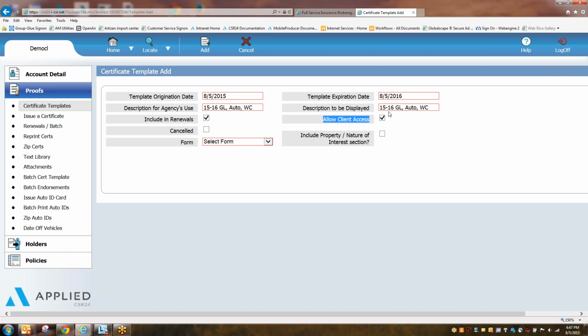Now, we're not walking through the process for setting up a client with access and giving them an ID and password and permissions to issue certs, because we're not addressing those needs now. That's something for the future potentially. Now, just because this box is marked does not mean the client has access. You would still need to give them IDs and passwords and the ability. However, if you feel more comfortable by simply unchecking this box, you can do that.